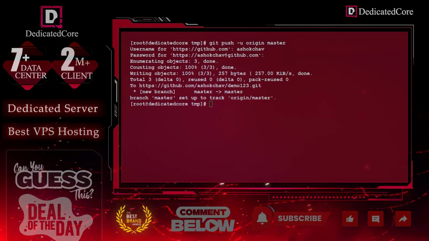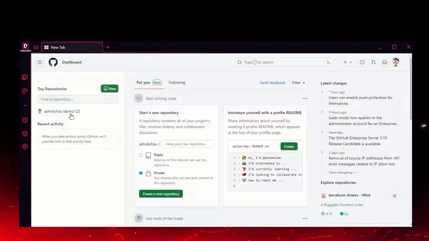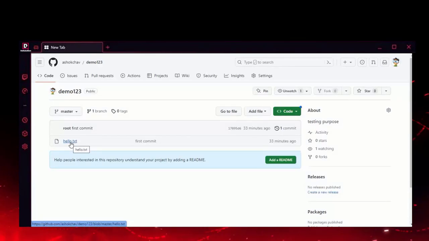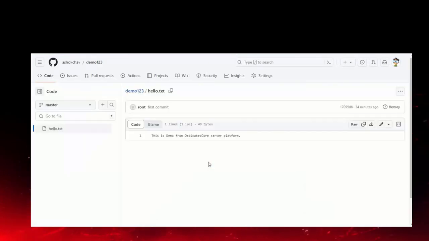And to verify that, we will go to the browser and open our directory. You can see that hello.txt has been uploaded successfully. I will click on this. And you can see that we have added the same message. This way we can install Git and push the data in GitHub.